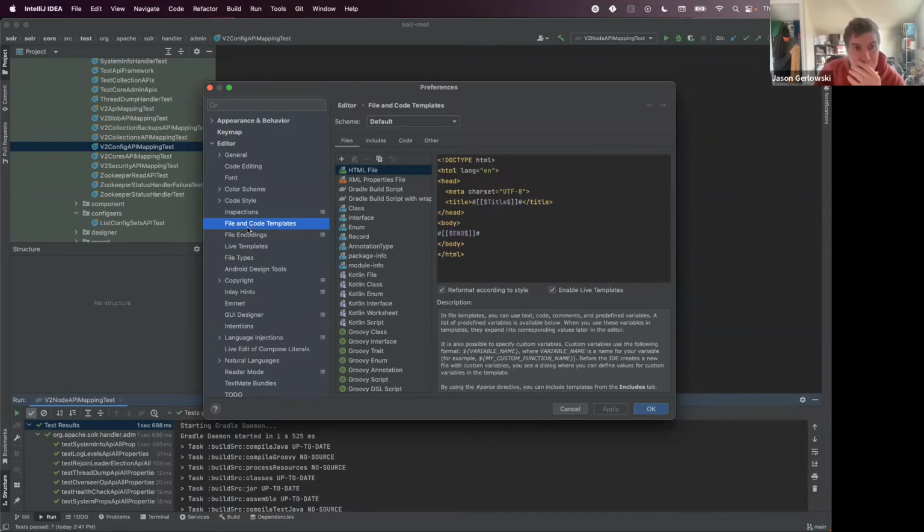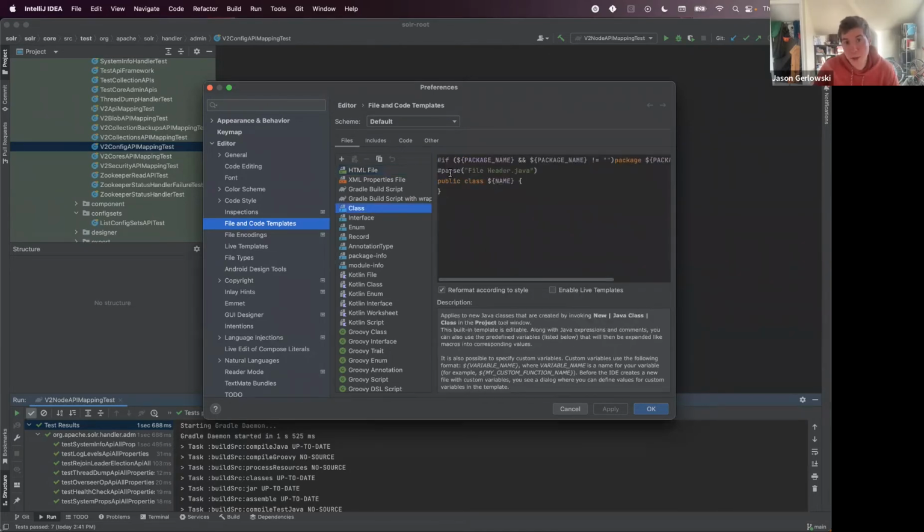Okay, so for these file templates, IntelliJ, Eclipse, whatever, they have a template every time you say, I want a new interface or I want a new class. There's a template that you can customize that this is driven by. So what you can do is edit this template and put your copyright header in here, and have this only apply to, say, this particular project.